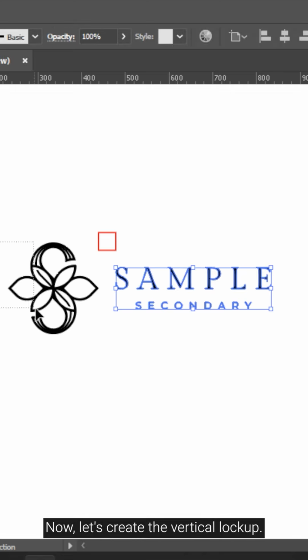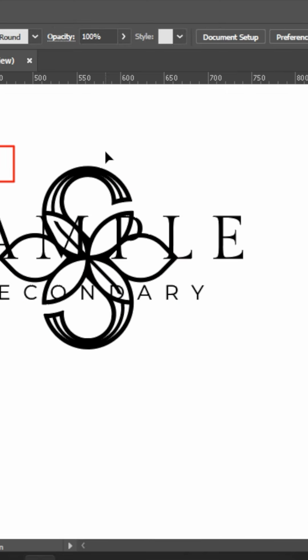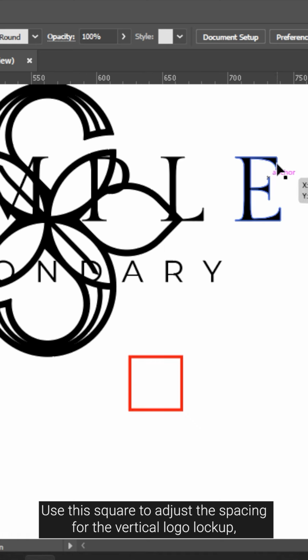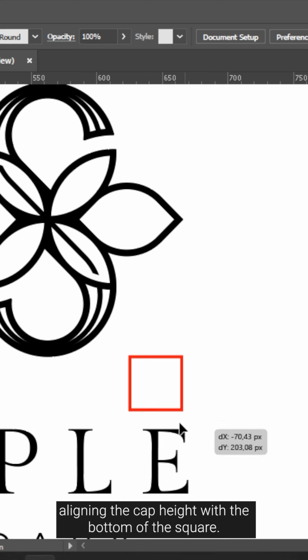Now, let's create the vertical lockup. Use this square to adjust the spacing for the vertical logo lockup, aligning the cap height with the bottom of the square.